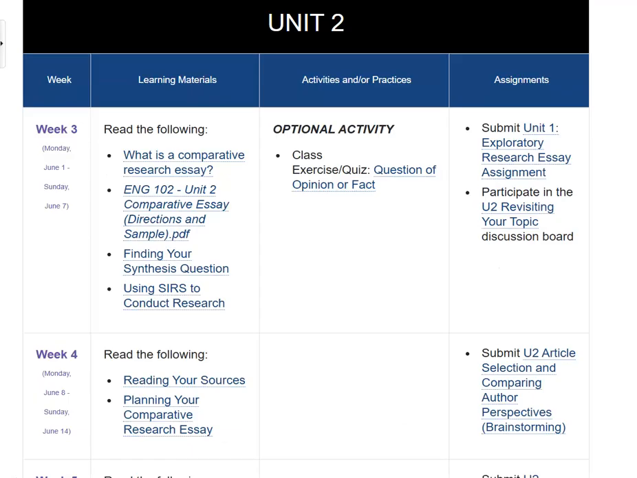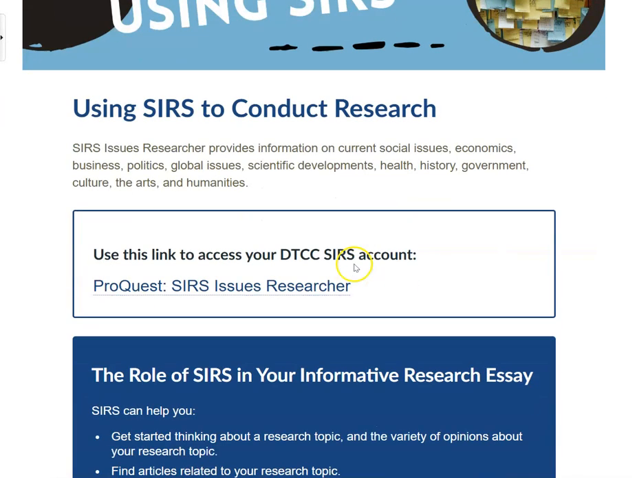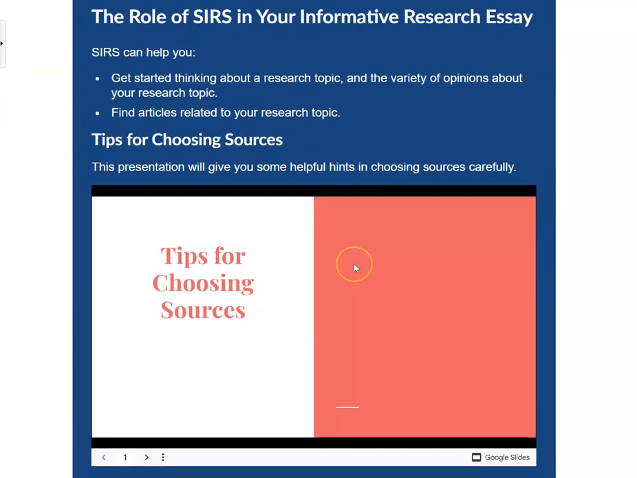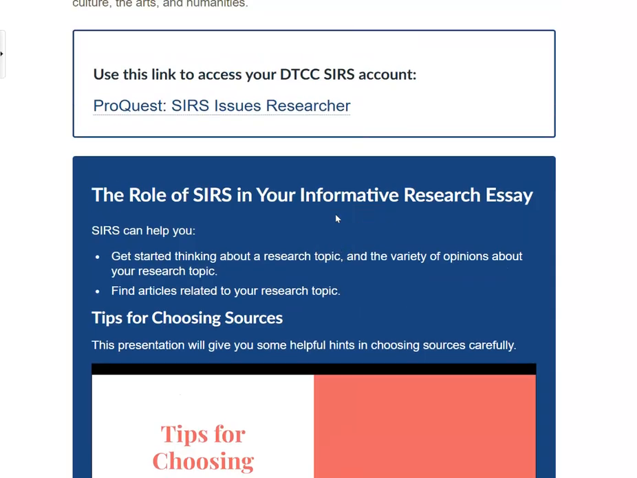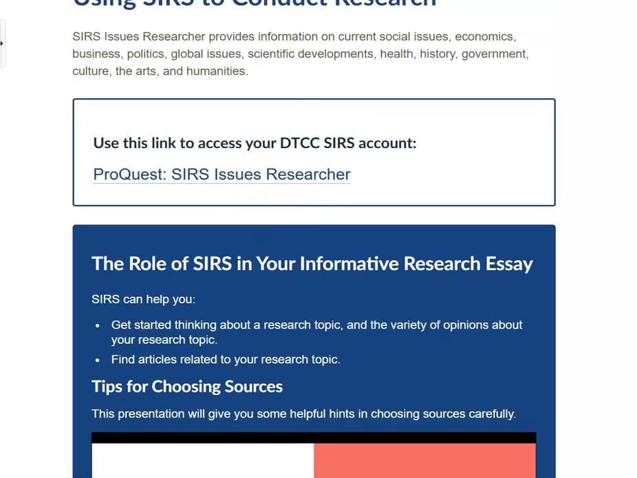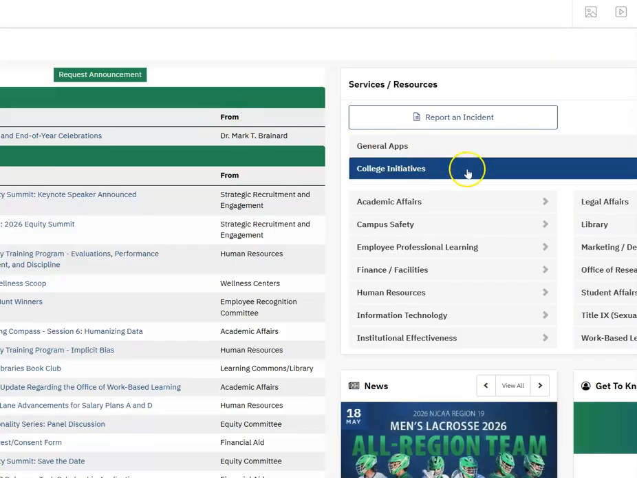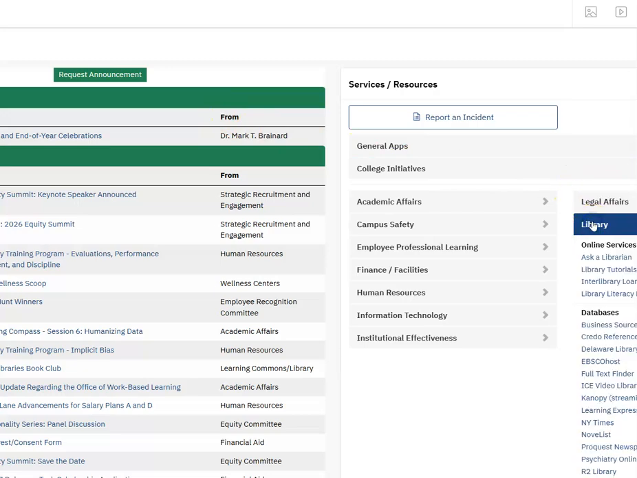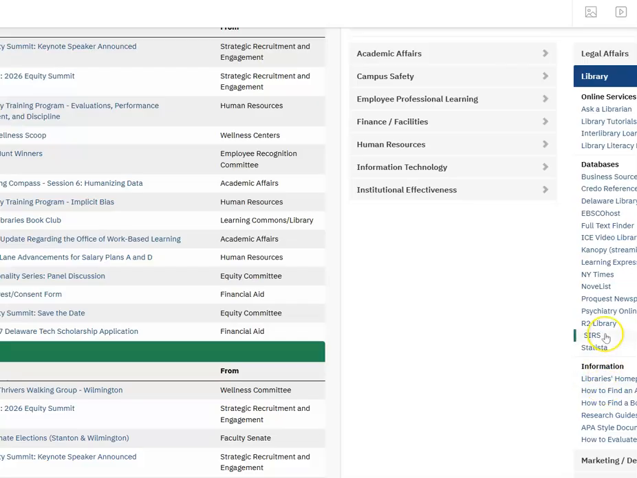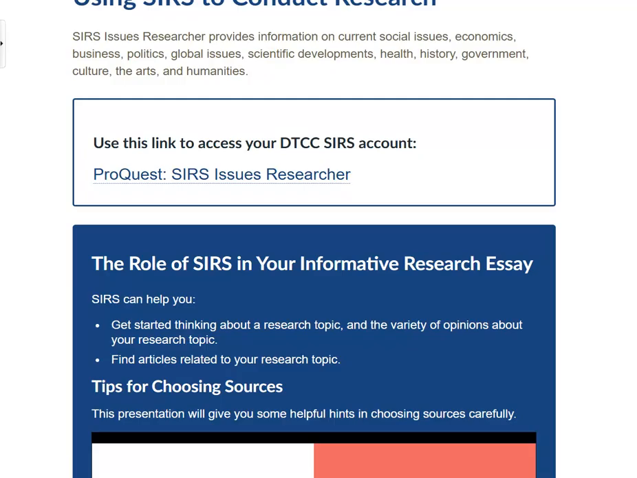Once we get through this, we can take a look at using SIRS to conduct research. But honestly, it's kind of something that I've already talked about. It's how to do your research in SIRS, how to get there. You can either click here, or you can go back to the main page, click on library, and then right down here at the bottom is SIRS. Click on that, and off you go, okay?